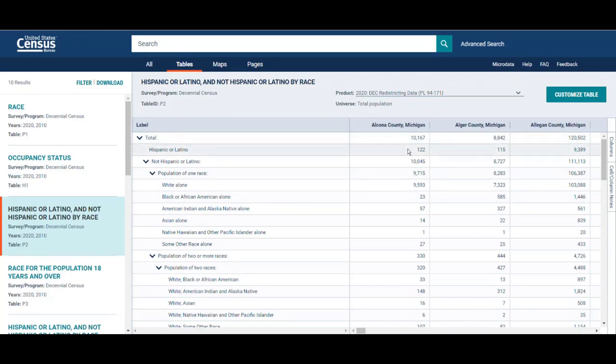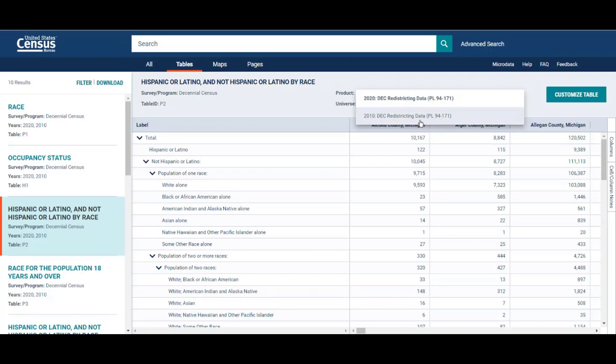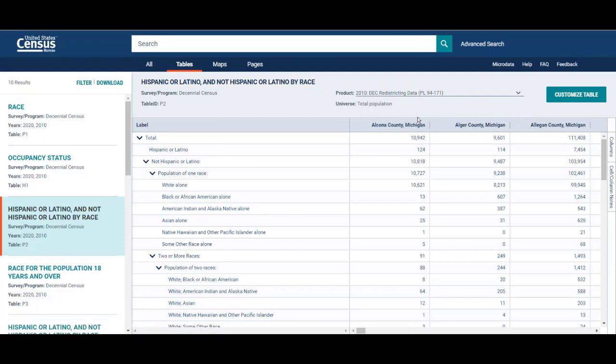To toggle between the 2010 and the 2020 data, navigate to the Product drop-down located at the top of the screen above the table. When you click on the downward-facing chevron, you have the option of viewing either 2010 or 2020 redistricting data. When you click on the 2010 option, the table will automatically update to show data from 2010. You can toggle between 2010 and 2020 to compare the data directly and can see the changes in the geographies you've selected.